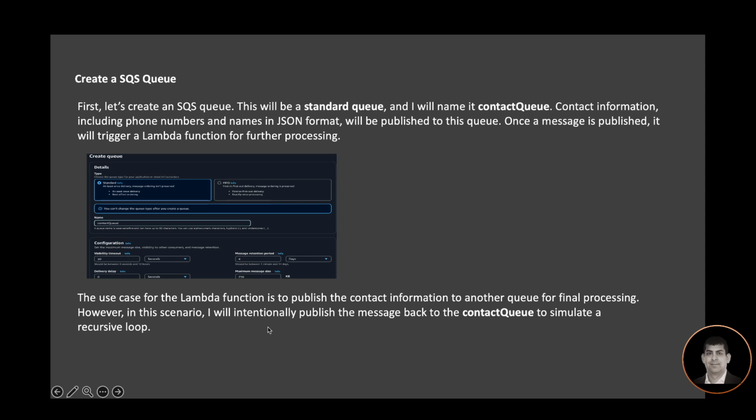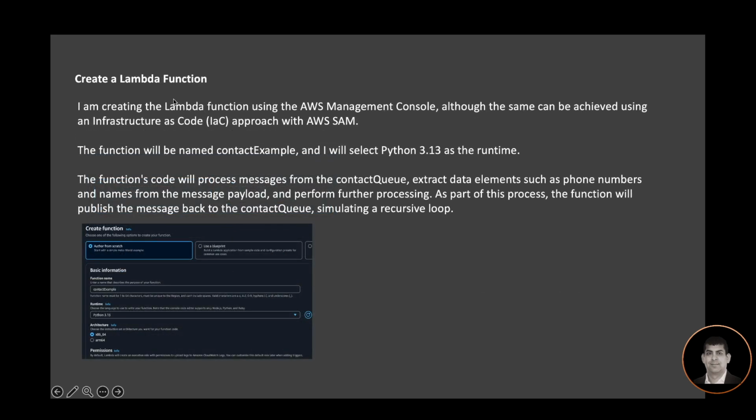Now the use case for the Lambda function is to publish the contact information to another queue for final processing. However, in this scenario, I will intentionally publish the message back to the contact queue to simulate a recursive loop. So this is the queue where we will publish the message. It will then go to the Lambda function and the Lambda function will put it back on the same queue. So let's create the Lambda function.